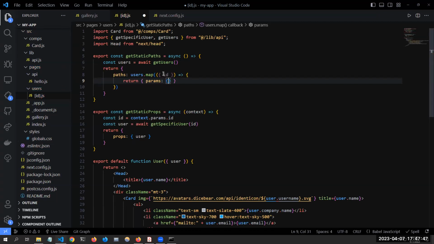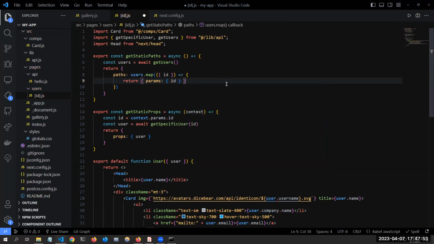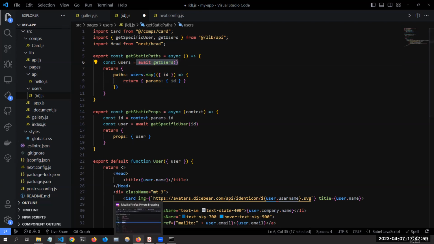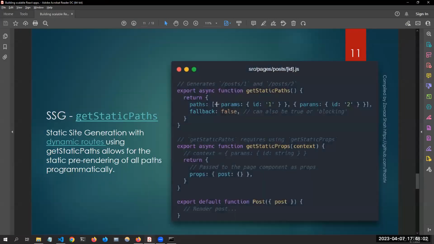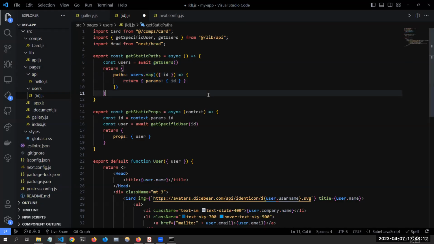Inside of each params object, you want to have an ID, and then we want to do ID. We can just do ID like so. What this does is it pretty much just does this with all users. Or when I say it does this, I mean it does this right here. Like it'll print it out, all users for each path. So it'll generate these paths programmatically. That's pretty much what this does right here.